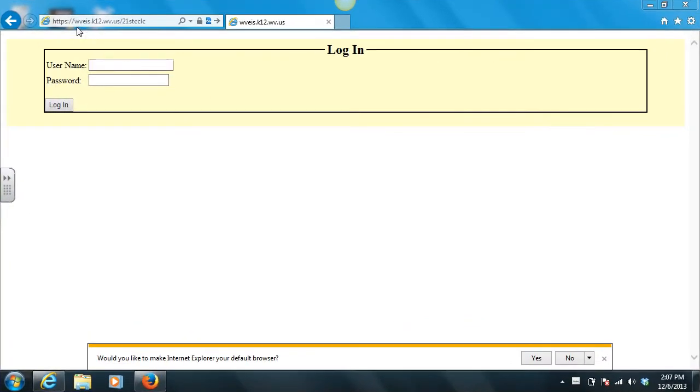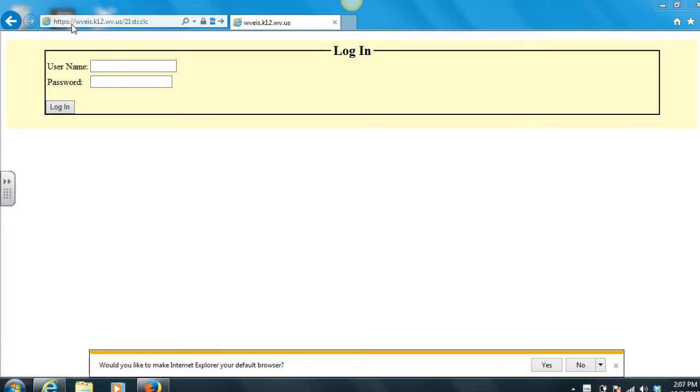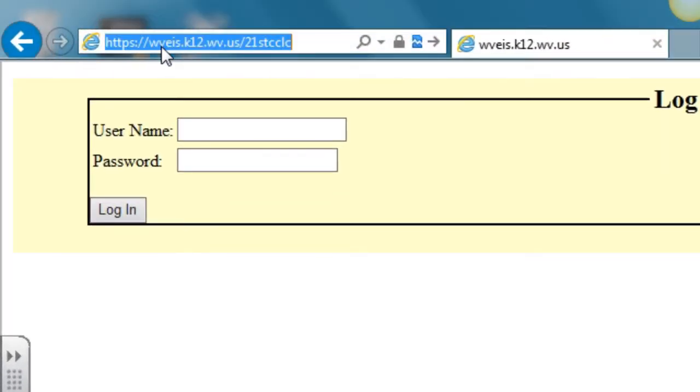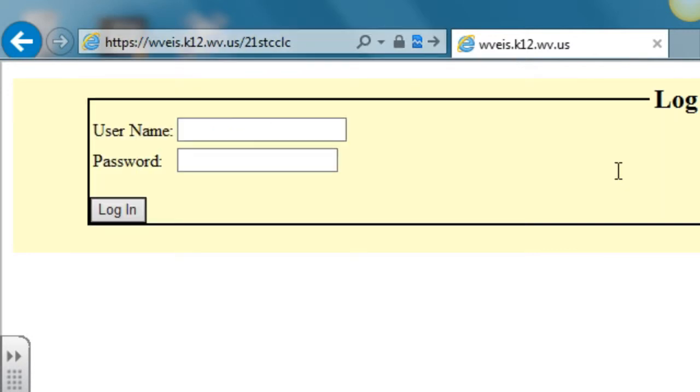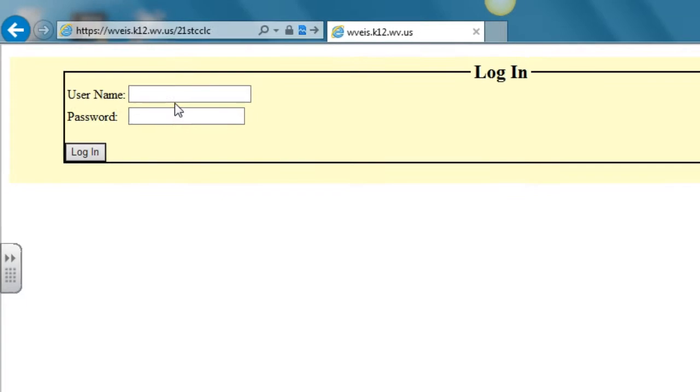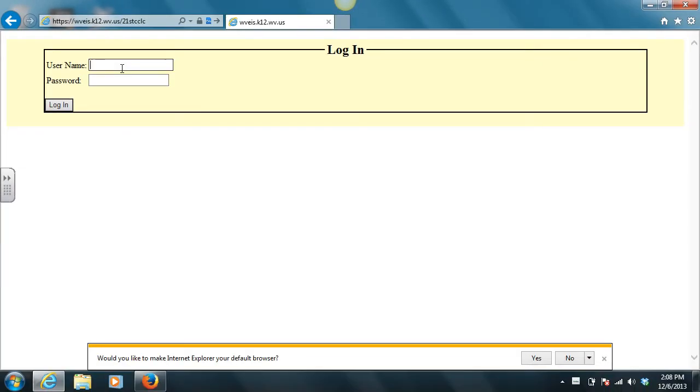Okay, so first thing you want to do is open up Internet Explorer and navigate to this web address. Well, all you need is this part right here, wveis.k12.wv.us/21stCCLC. Okay, now punch that in. It'll take you to this page right here, and this is where you're going to log in with your user ID and password.